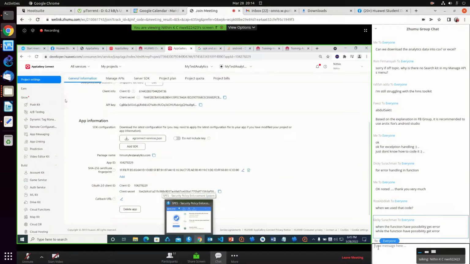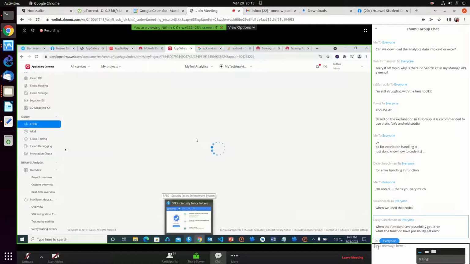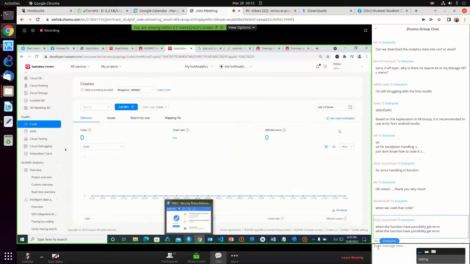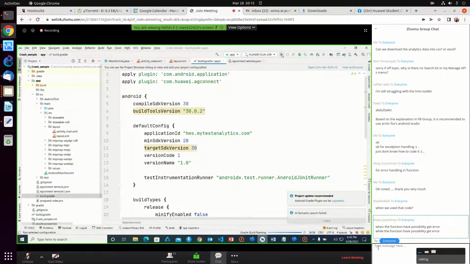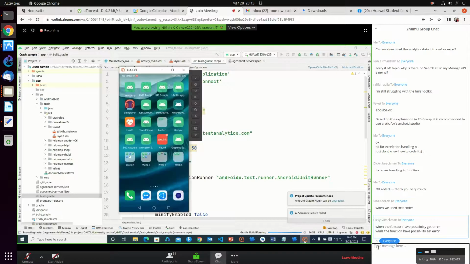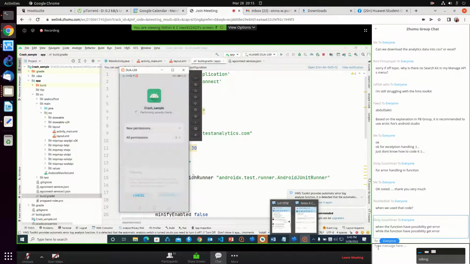Okay, after that I have to come here to Quality, Crash. Just check this. Here you can see statistics, issues, and other things. Now, there are no reports here. What I'm going to add here, see, is a crash sample. I'm going to run this in my application, on my device. So once it's installed, I'm just seeing some number of things there. After this, I will treat each and every one. Install.